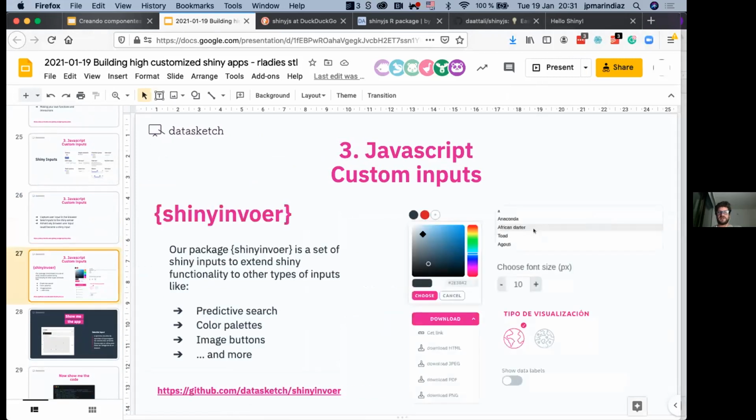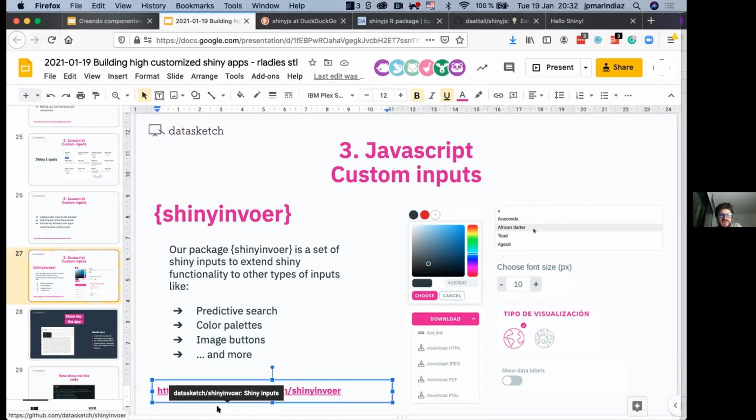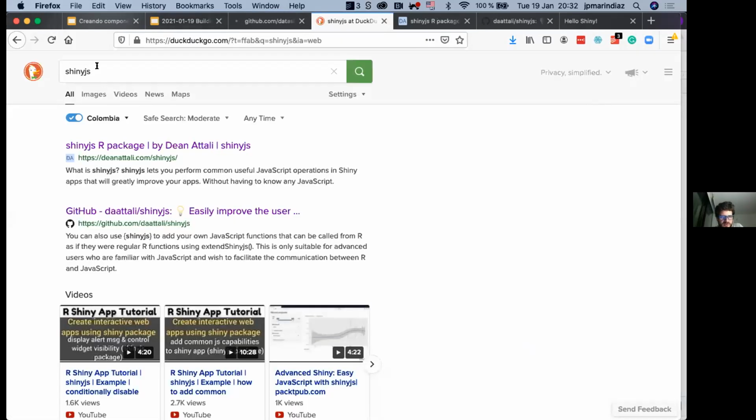We can also create some custom inputs like the ones I showed you before, where we have a color palette, which uses some JavaScript library that someone created to have these color palettes, then a selector or a predictive search box, or these numeric inputs, or these selectors that work with icons, or these drop-down links. And there are a couple of different packages that add some functionality to Shiny inputs.